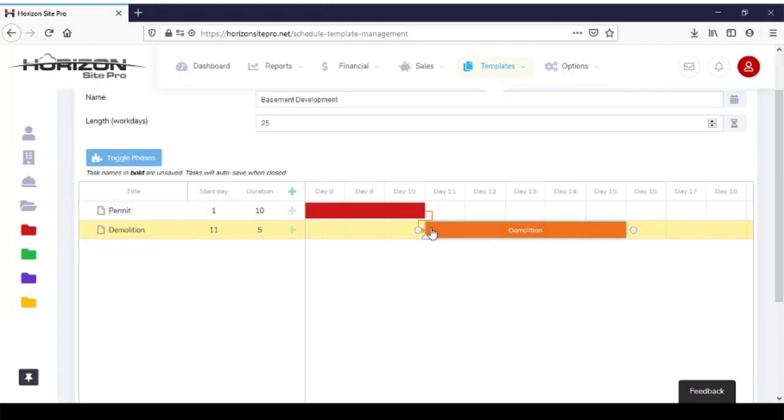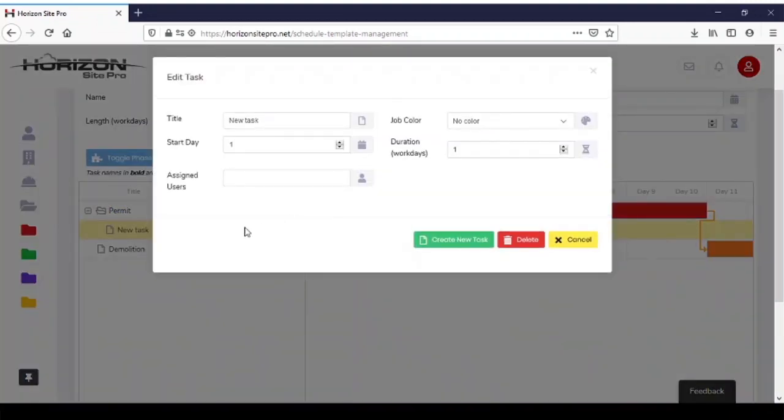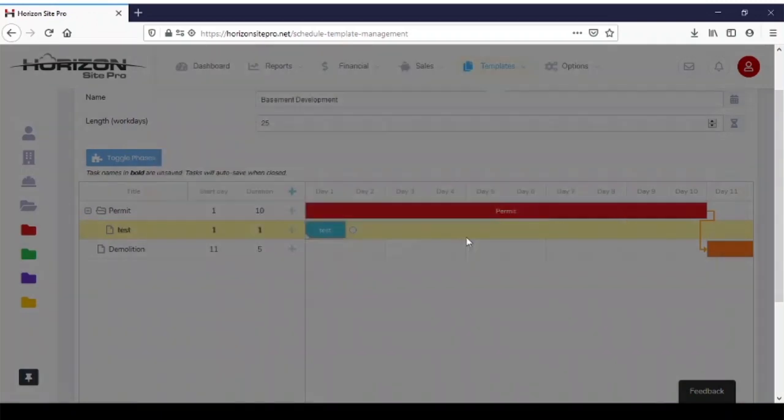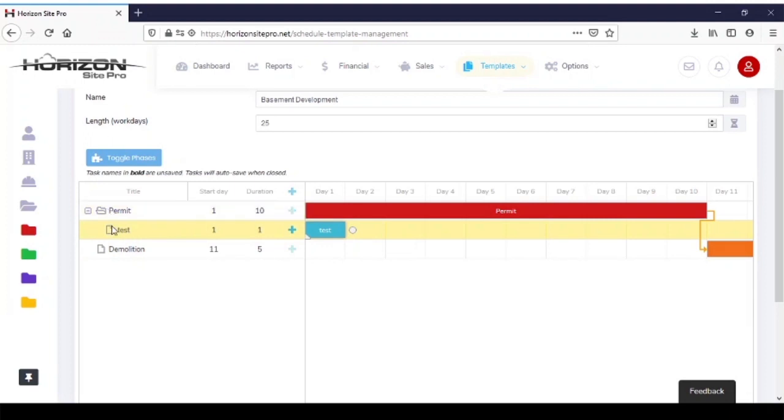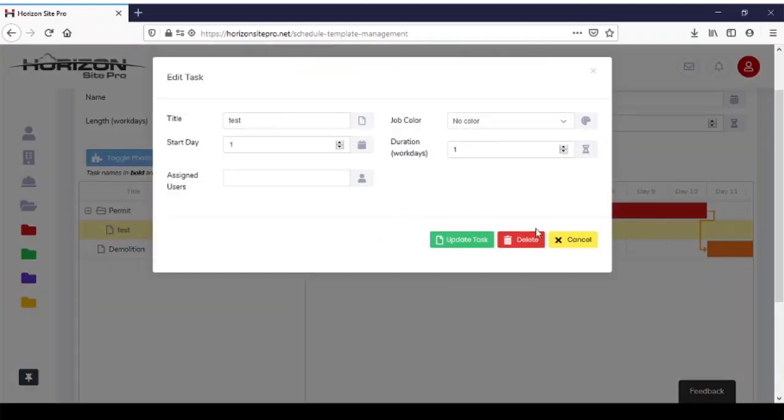Now with sub items, just because we have this linked doesn't mean demolition is now a sub item of permit. That is different. You'd have to click on this plus sign and it would create an actual sub item and it would show up slightly differently. We'll just put test and you can see how that looks. Now you can see how this is indented from the permit as it is actually a sub item. So if we deleted the permit item, it would delete the test with it, but it would not delete the demolition item. We're just going to get rid of that for now.